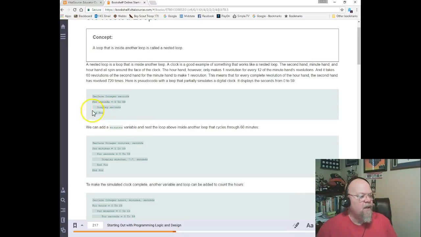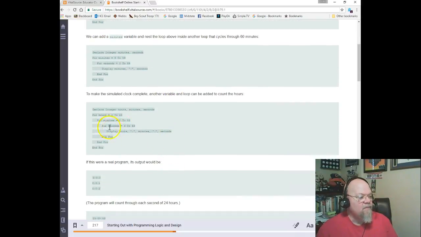Let's just go down here. For hours equals 0 to 23. Inside of that I have another for loop: minutes equals 0 to 59. Inside of that we have seconds equals 0 to 59. And we display hours, colon, minutes, colon, seconds. So the first time going through this, it's going to display 0, 0, 0. We're inside of the seconds loop.